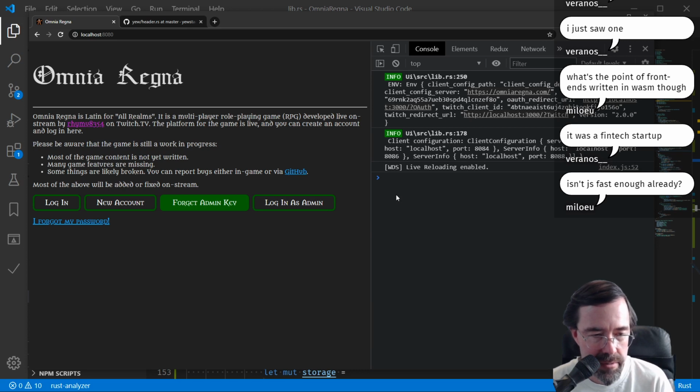Isn't JS fast enough already? Yeah, but JS isn't Rust, and I like Rust. What's the point of front ends written in WebAssembly though? The point is then you can program it in a language that compiles to WebAssembly. That's the point. So I'm not doing this because I like WebAssembly. I'm doing this because I like Rust. And I'm like, it'd be kind of fun to program both the front end and the back end in Rust.